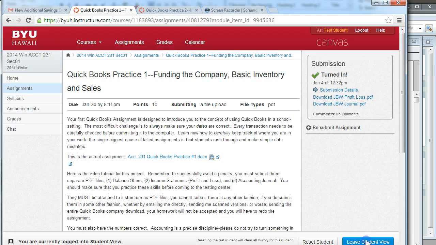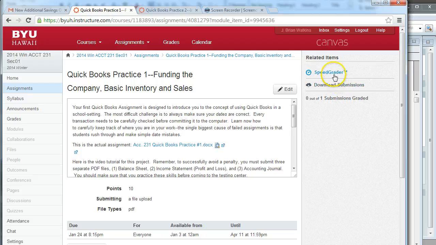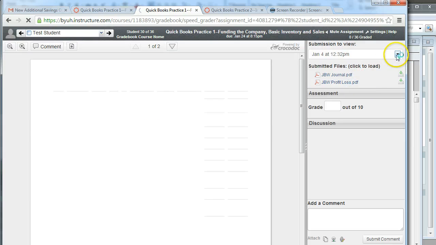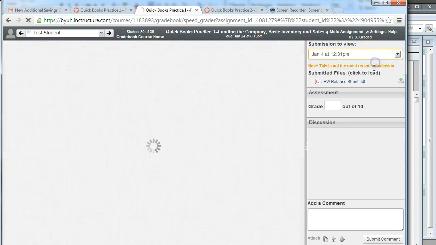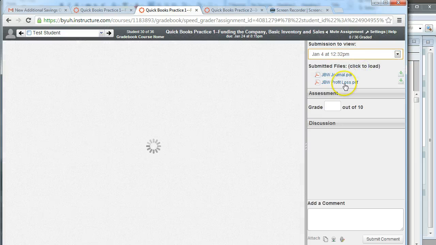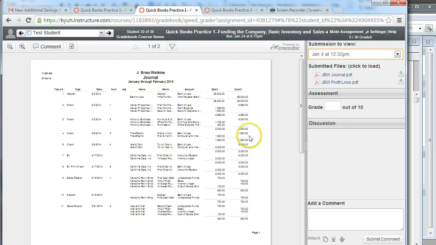I will see it. So if I leave student view, okay, and then I go to my speed grader, and I come up to test student, you see this? There's the one I did before. I didn't lose it. It was there. So even though you don't see it, don't panic and redo it again. Once you've submitted it, I can see it, and I can see when you submitted it. I can grade it, and you're done.